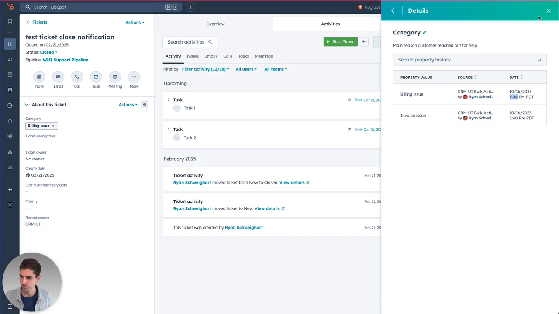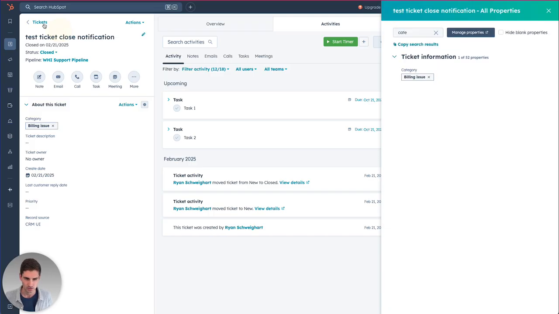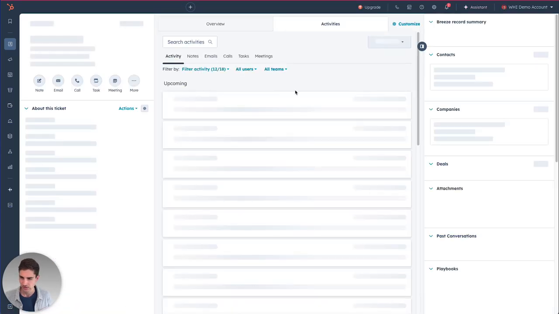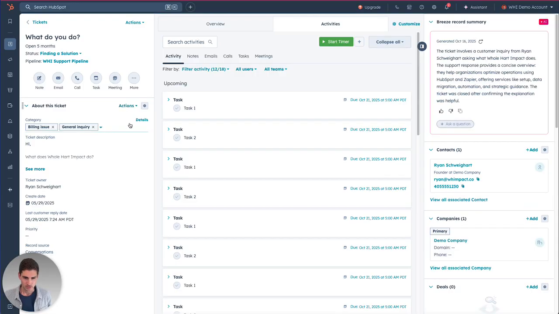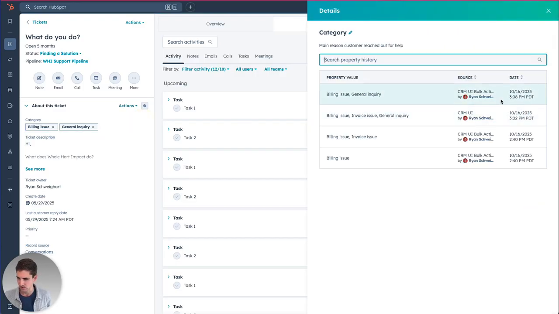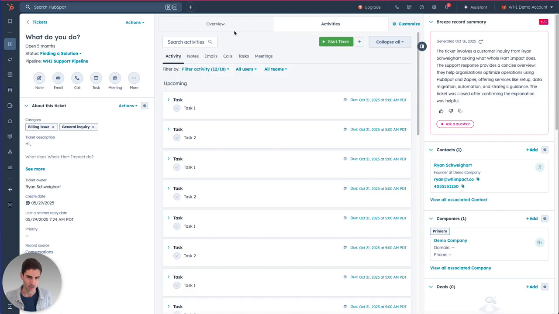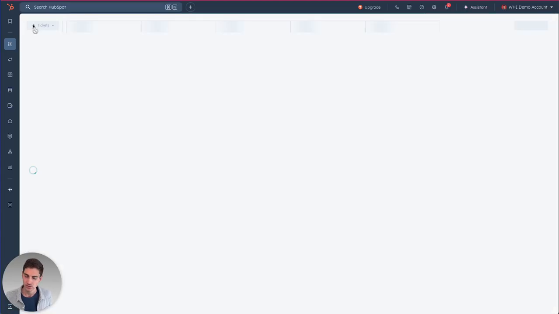Let me double check another one. Let's check the category here. Details. Yeah, that merge shows up as a CRM user interface bulk action done by me. But it does give you a little bit of a property history saying there was previously an invoice issue applied for the ticket category in our case. So that's pretty much it.